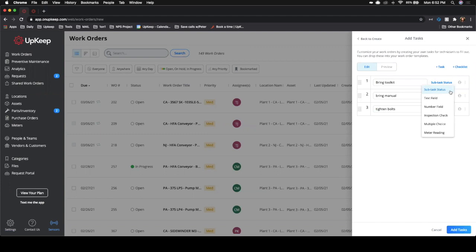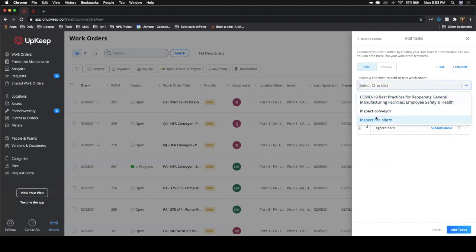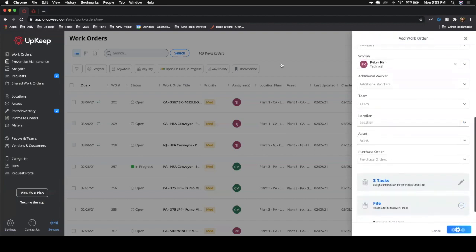You can also change the task type from subtask status, and this will allow you to select open, on hold, in progress, or you also have the option to add a text field as the type where they add their own text. You can add a number field where they just add numbers, an inspection check, which is pass/fail flag, multiple choice, meter readings, or you can also include a preset checklist and add that there as well. Now, once you've added all the necessary information to complete the work order, you can get started.